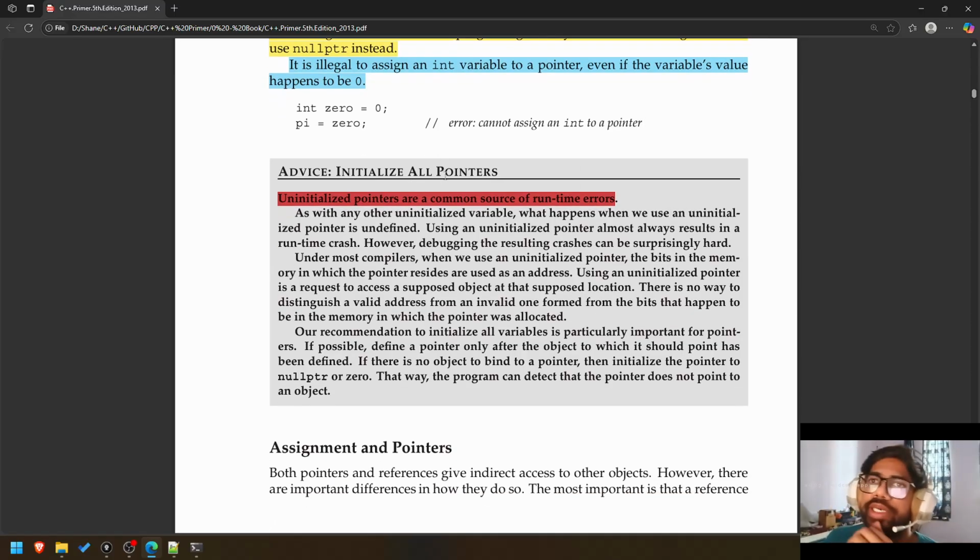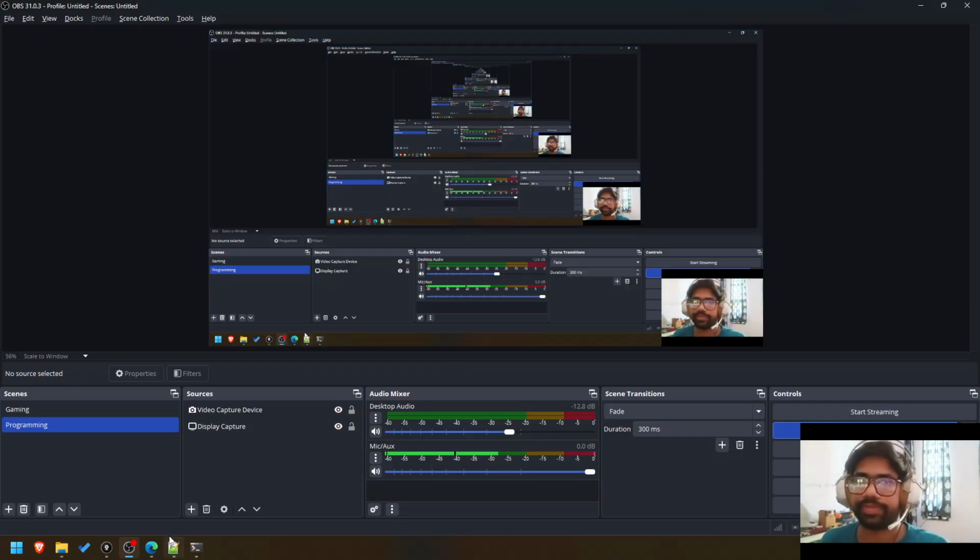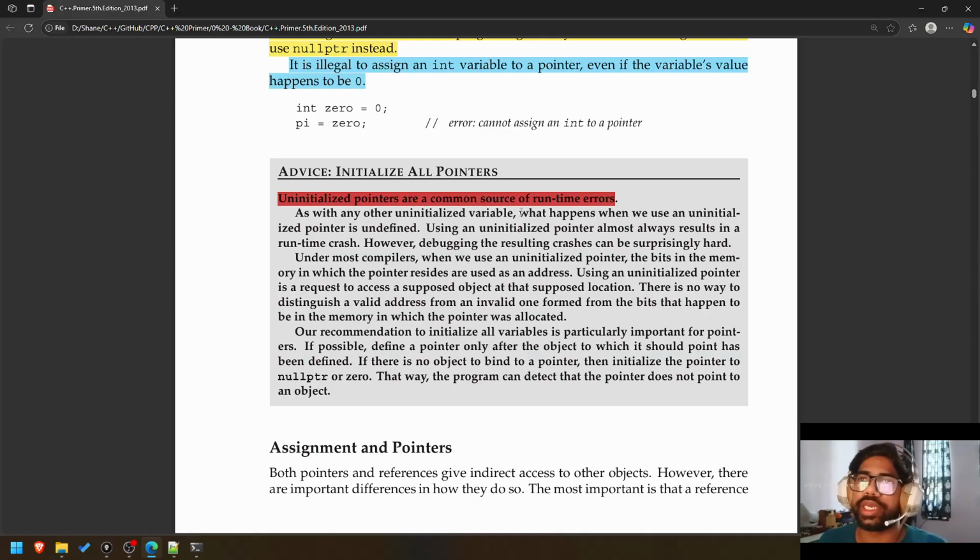As with any other uninitialized variable, what happens when we use an uninitialized pointer is undefined. Using an uninitialized pointer always results in a runtime crash. However, debugging the resulting crashes can be surprisingly hard.